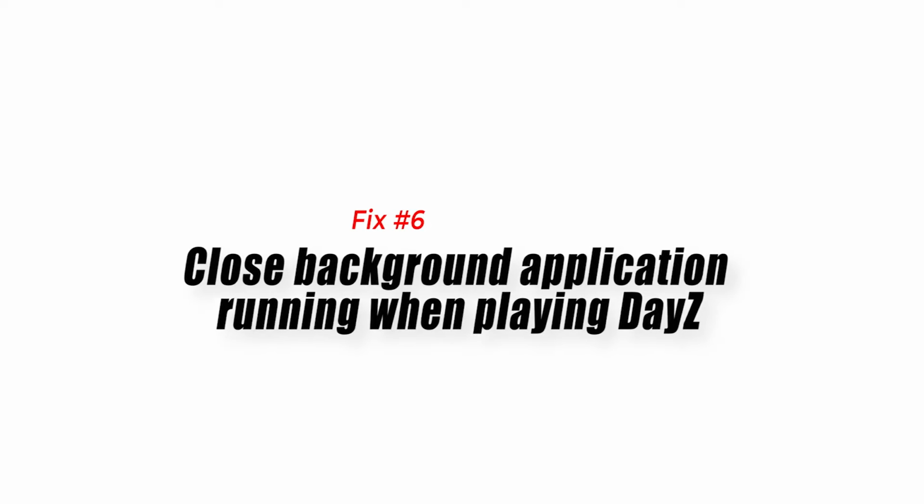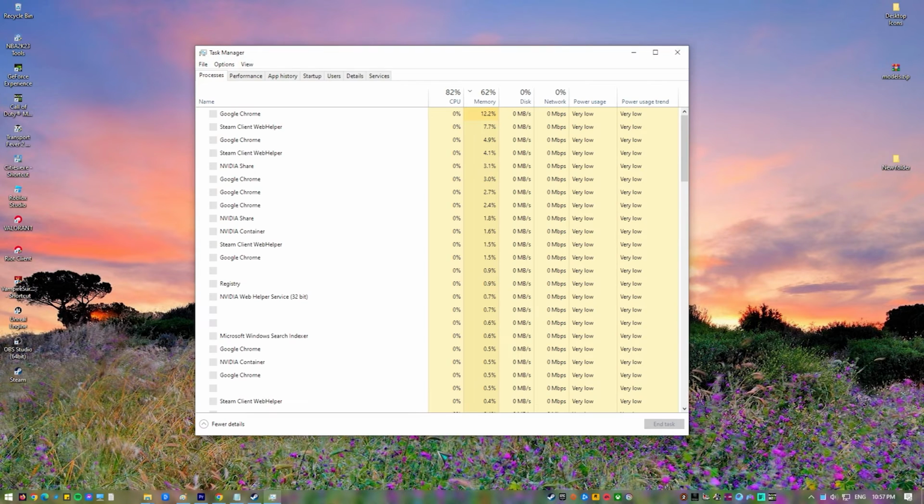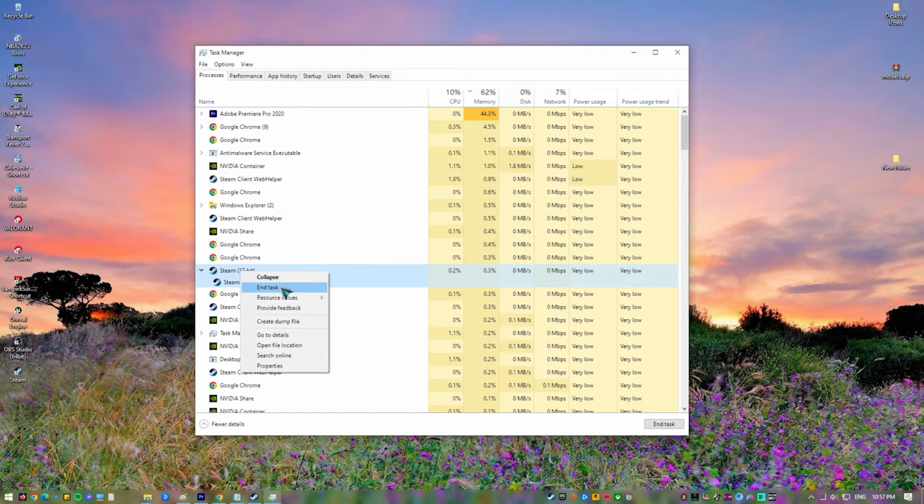Solution 6. Close background applications running when playing DayZ. You will experience the DayZ crashing issue if there are a lot of applications running while you are playing the game. This will usually divide your system resources to all applications that are open, leaving less resources for the game. You need to allocate as much memory as possible to DayZ so that it will run smoothly.